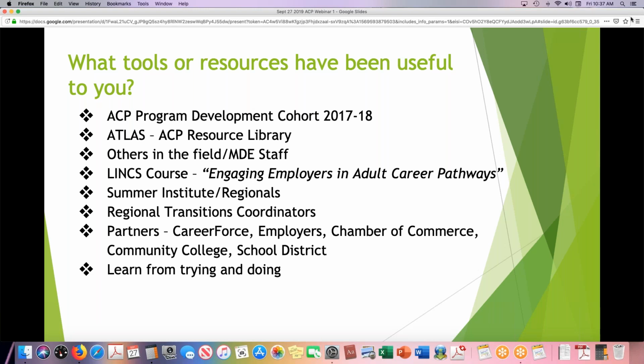Atlas, the resource library. Others in the field and MDE staff, I have reached out to numerous people asking what they've done. I've asked even like Julie or Astrid or Patsy or Heather. I mean, I've really asked questions.